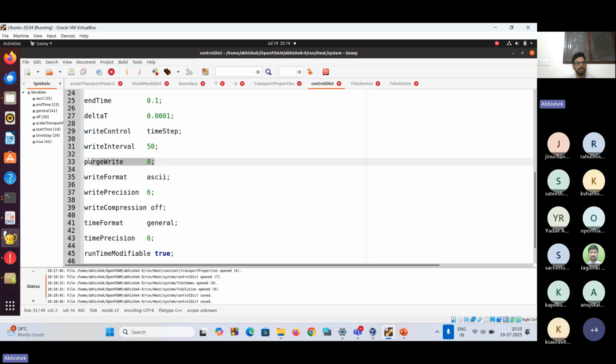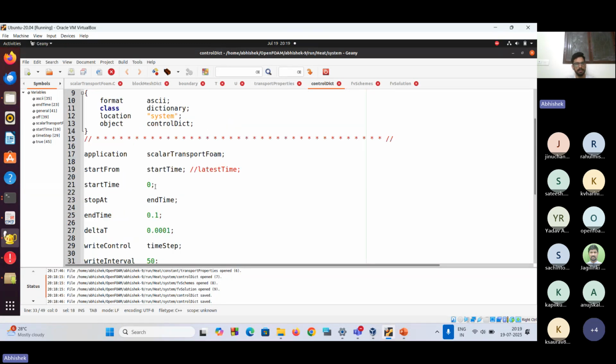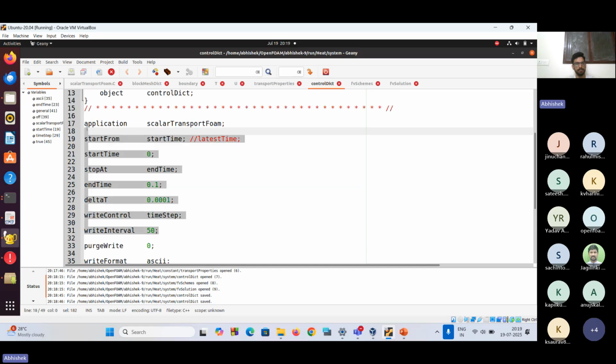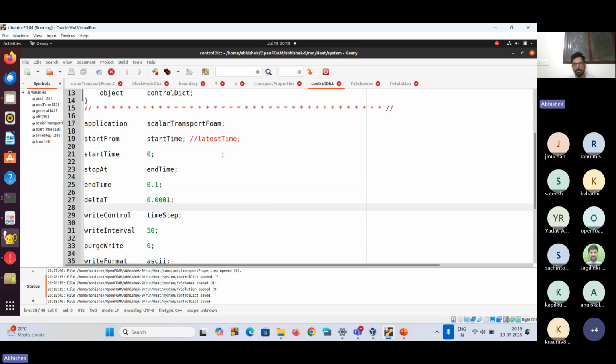And there is something, purge control 0 means... I think I forgot about this, but you can always Google it or ask ChatGPT. For now, it is no use for us. But these are the things you should know, like how time step and all those things work.